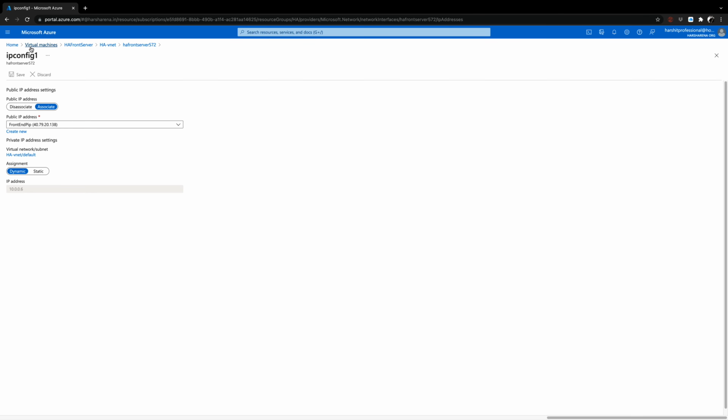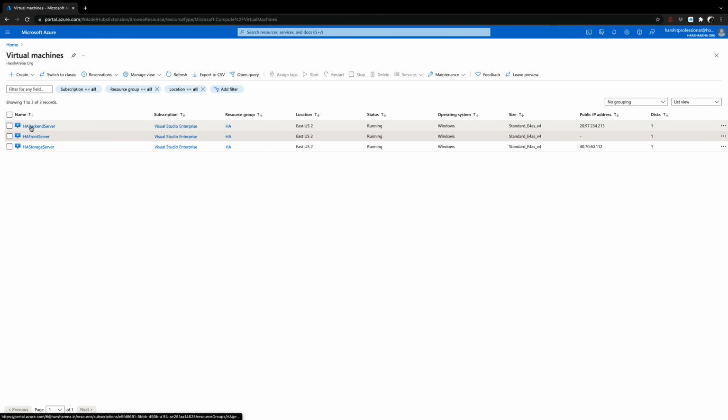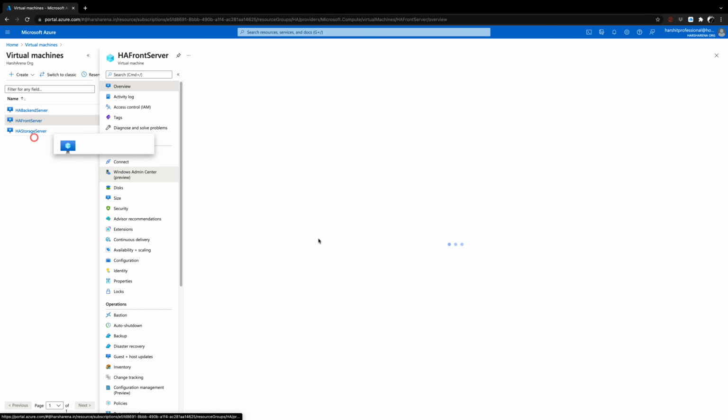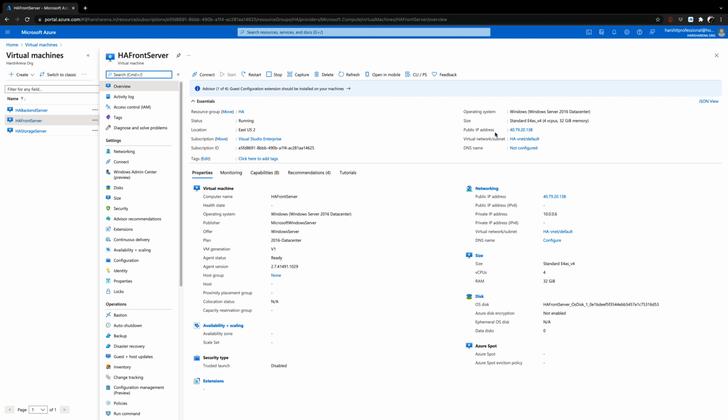It's been saved. Let me go back to the public machine now and see whether the front-end server has any information or not. Can you see that now, guys? The front-end server now has a public IP address visible here.